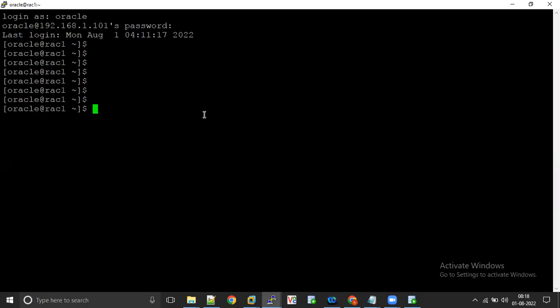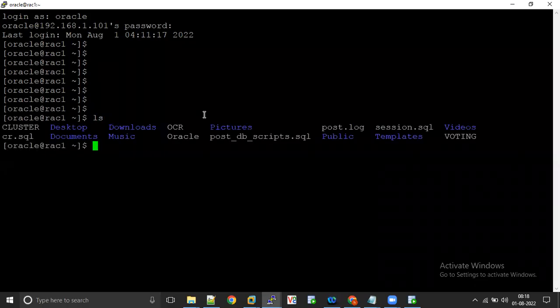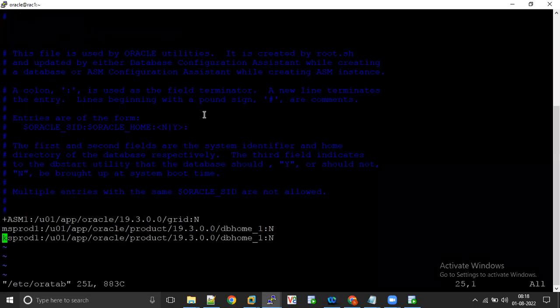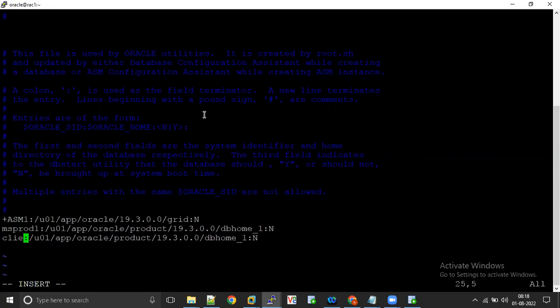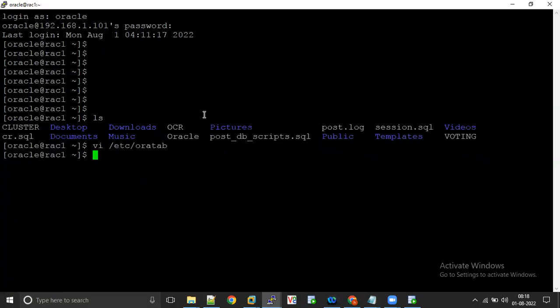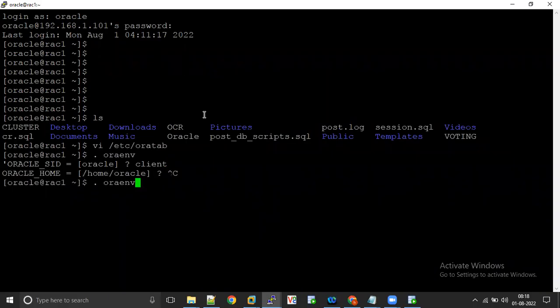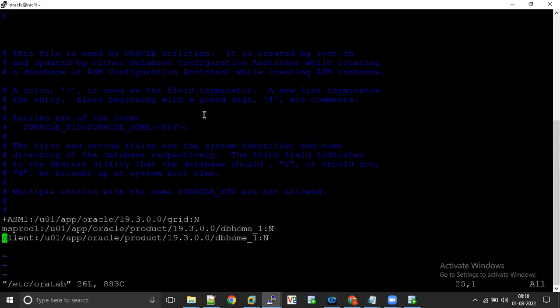Okay, let's take an example. So it is a client. I'm going to create one client env. So vi slash etc slash oratab. Here, it's a client env. The client doesn't have any p file. So we are just setting up a client env.